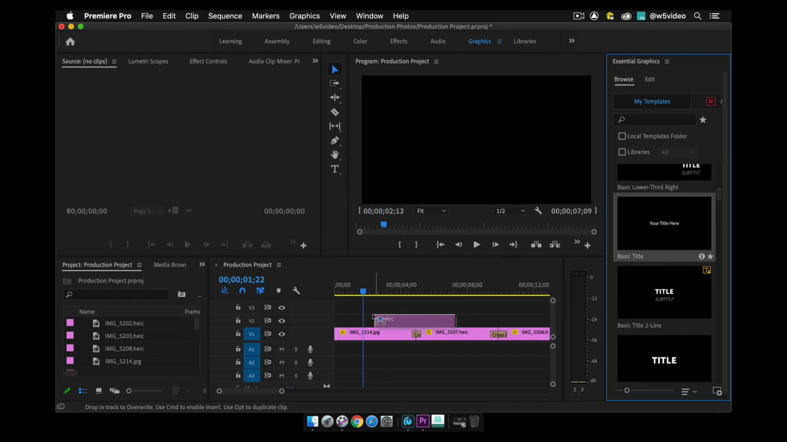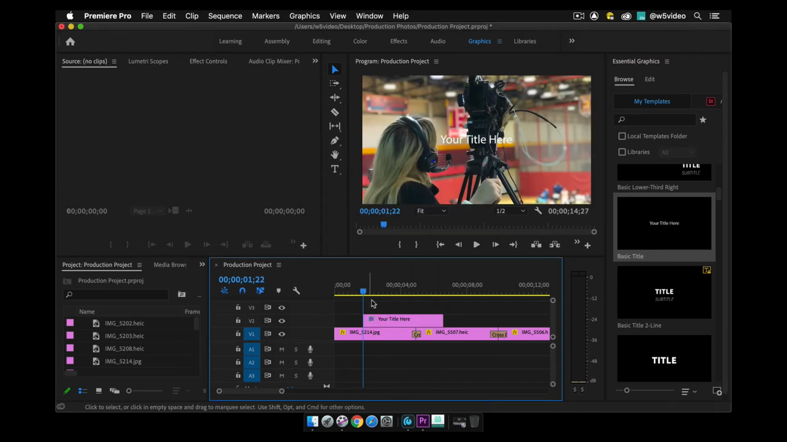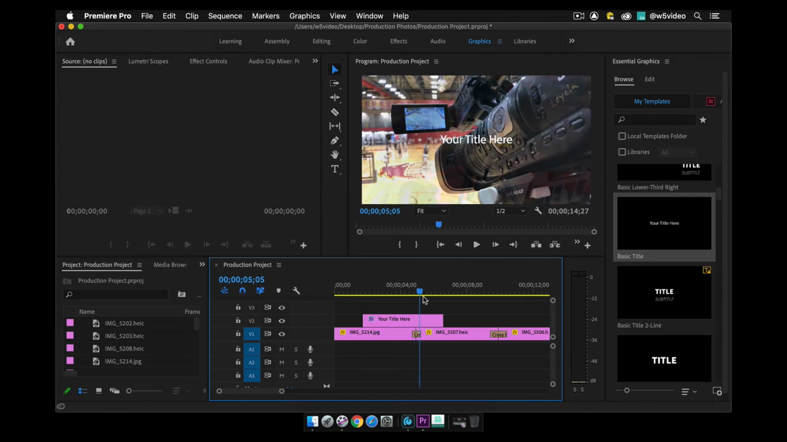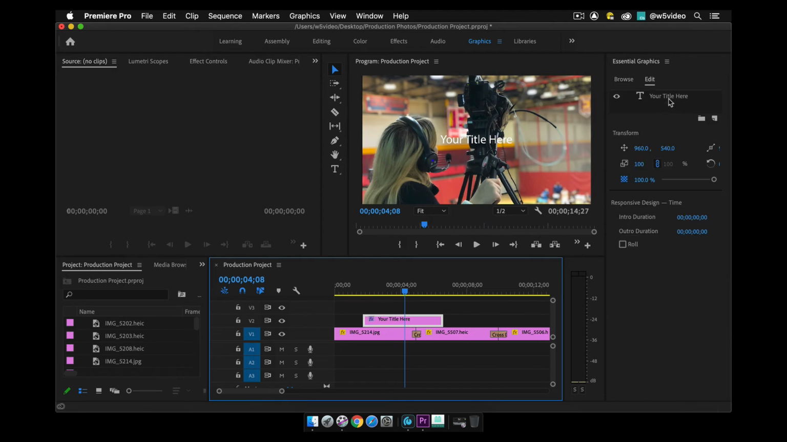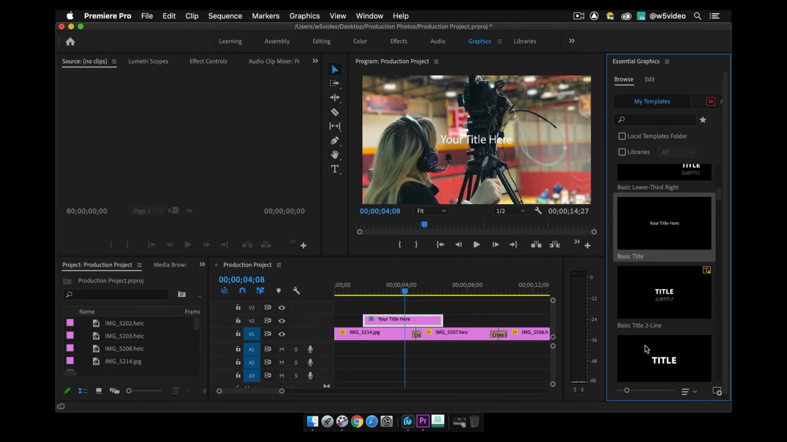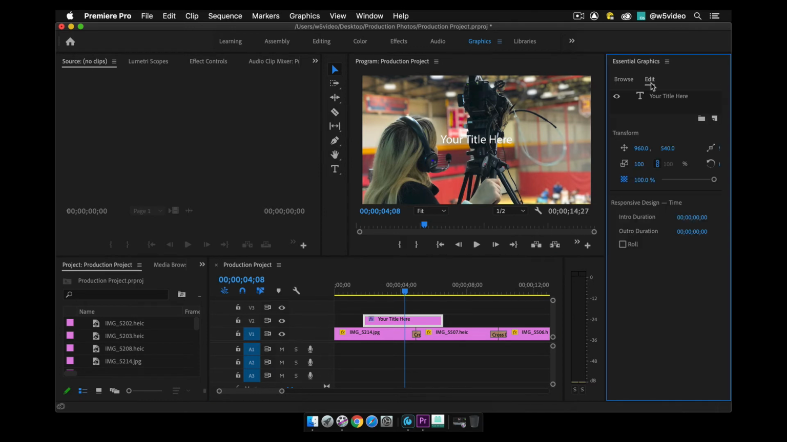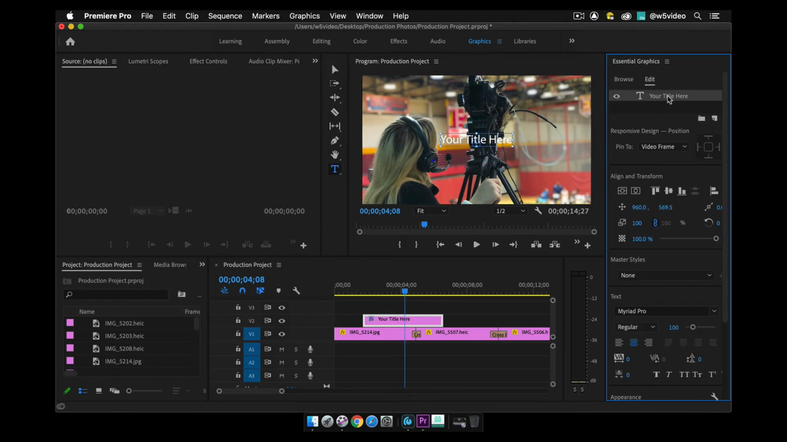I'm going to drag it onto the timeline. So you drag it on a layer above your pictures. All your pictures should be on V1, and then anything above it should be on V2. So here's our title. To edit it, I highlight it, and then I can go over here in the Essential Graphics, and you see there was the browse where I could see them. Here's edit, and then now I can type some words.